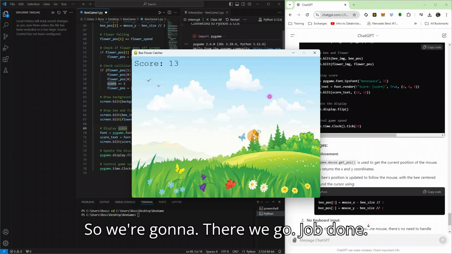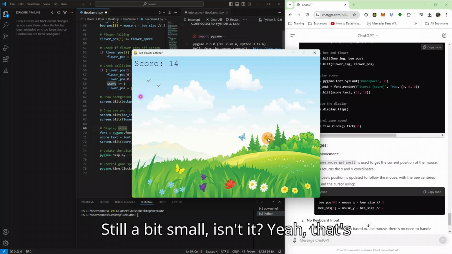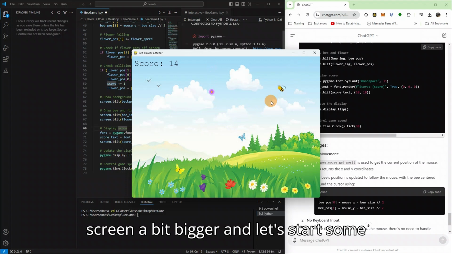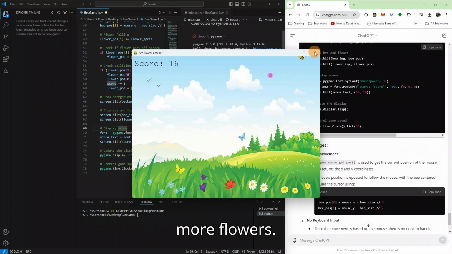Score's going up. There we go. Job done. Still a bit small, isn't it? Yeah, let's make the screen a bit bigger. Yeah, we can't do the screen. Okay, let's make the screen a bit bigger and let's have some more flowers.